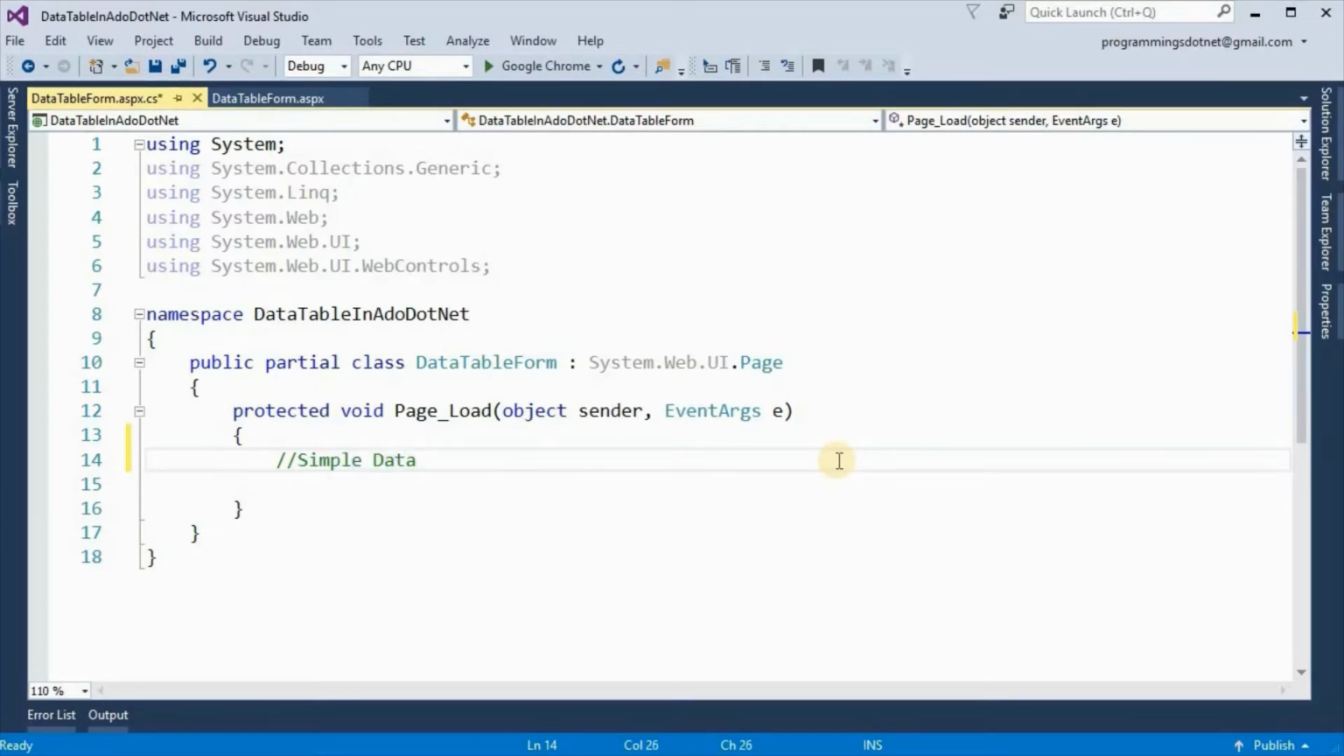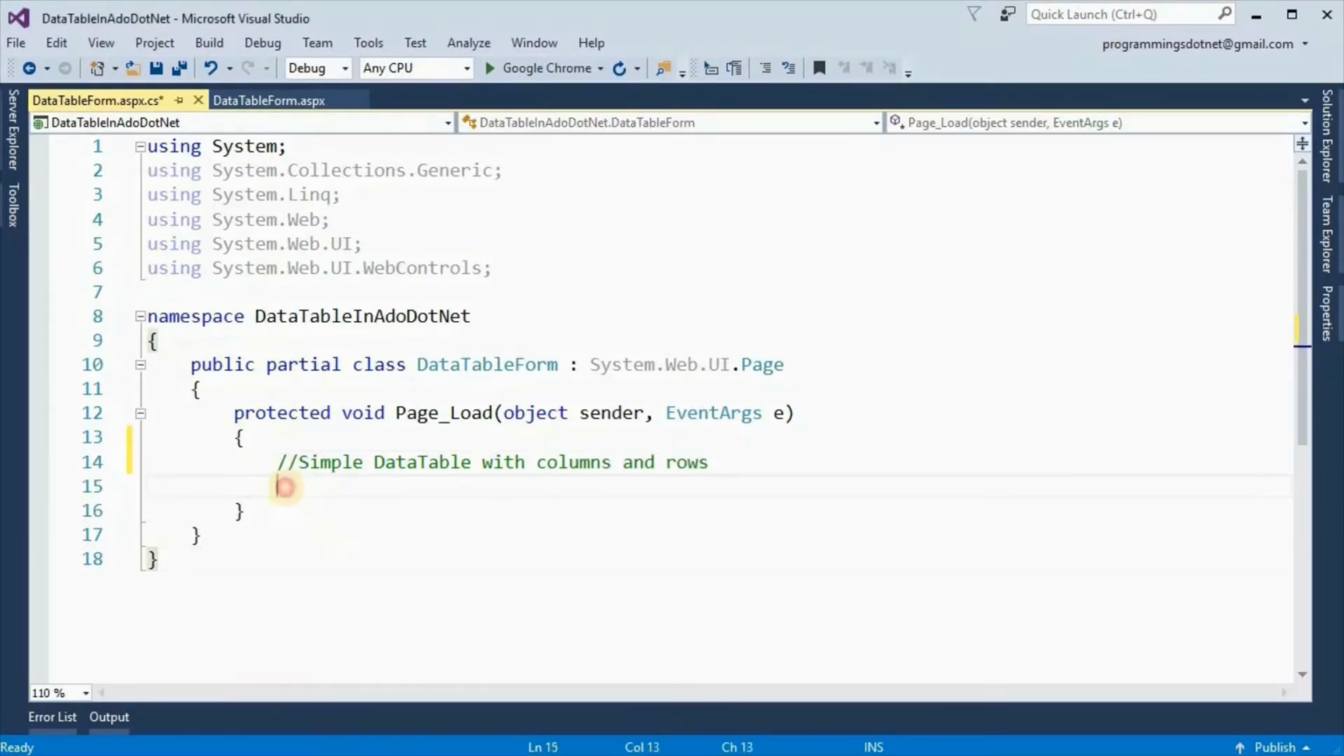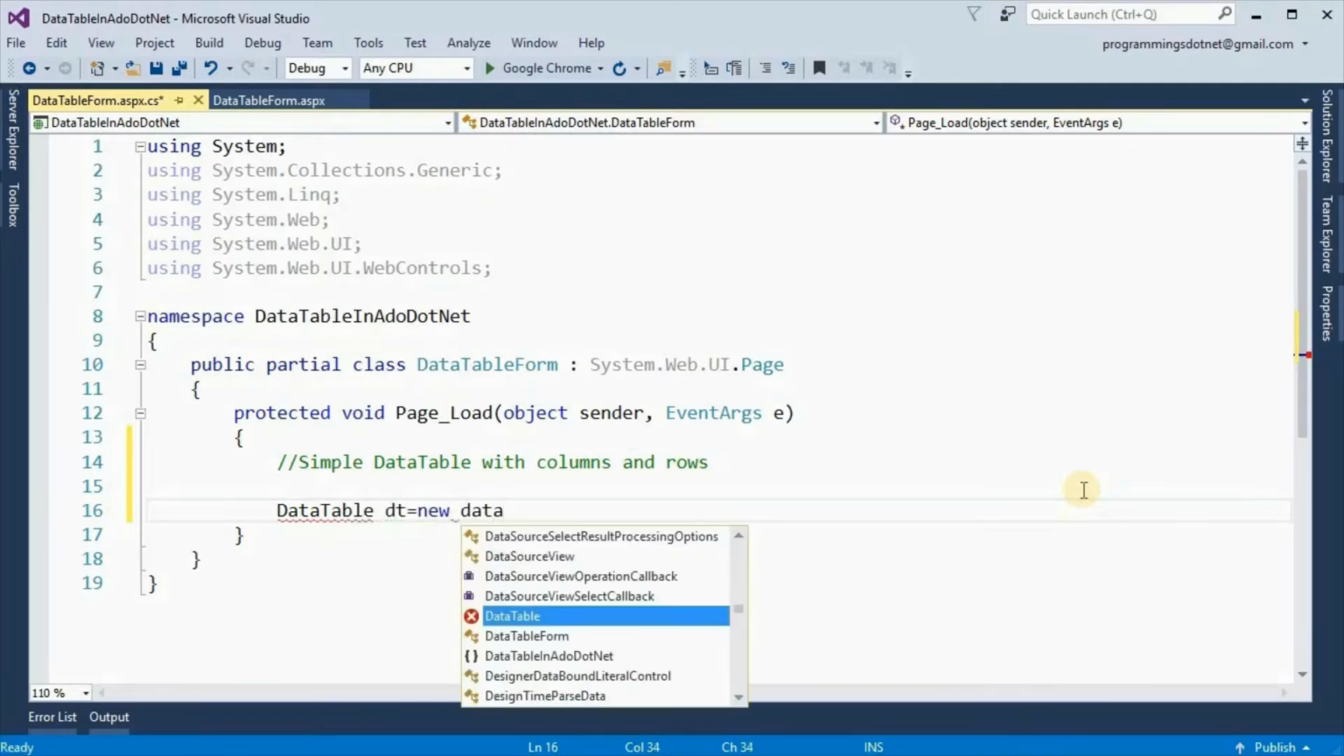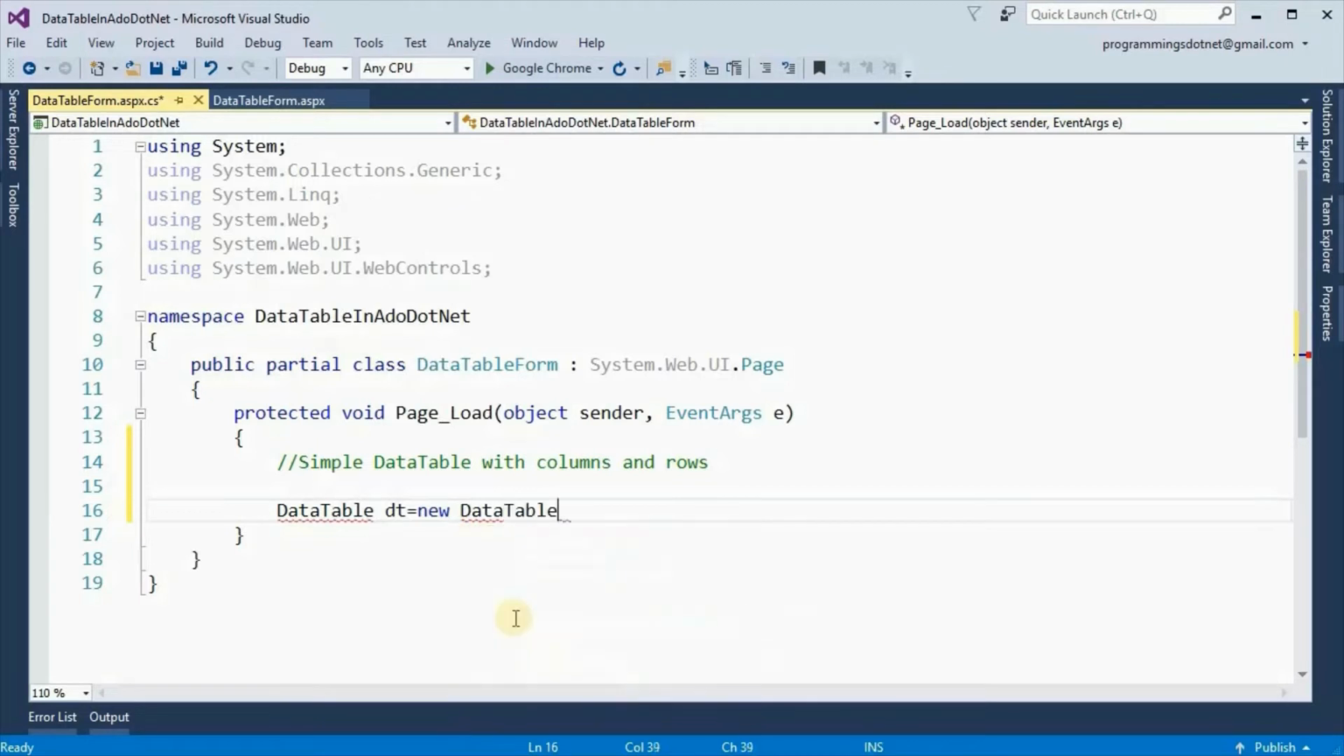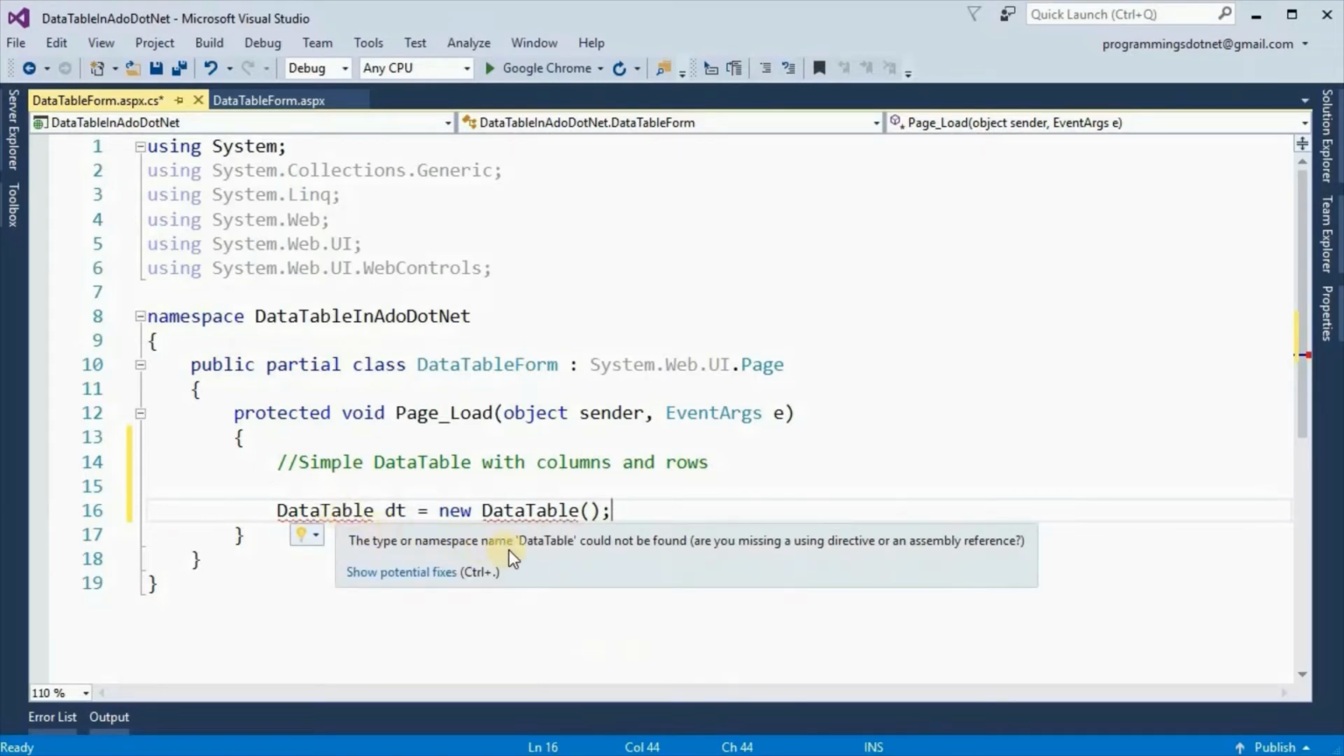Simple DataTable with columns and rows. DataTable dt = new DataTable. Now here we cannot see DataTable properly, and here we can see an error: the type or namespace name DataTable could not be found. Are you missing a using directive or an assembly reference?